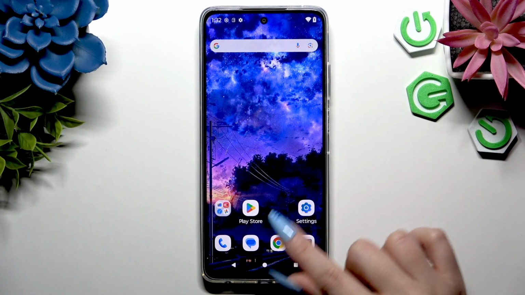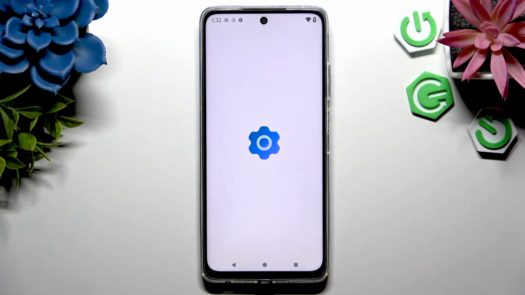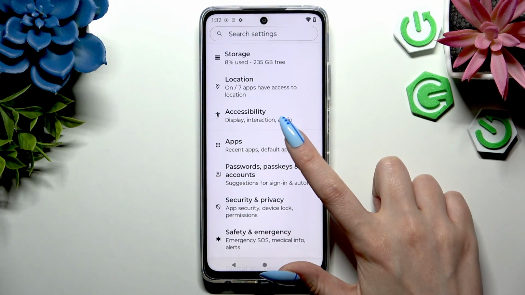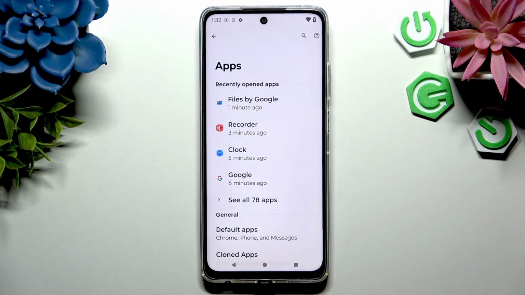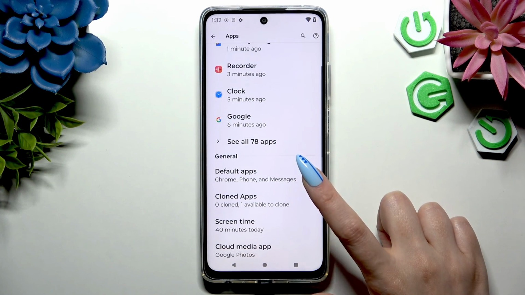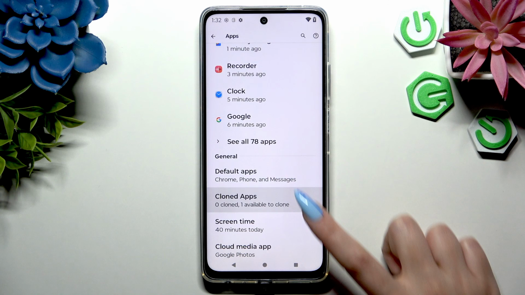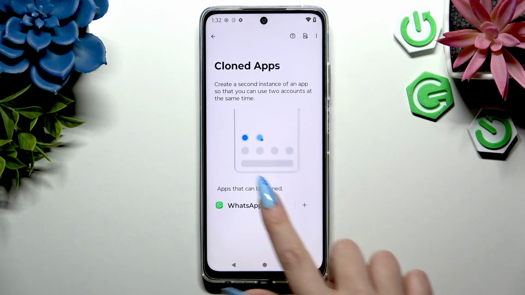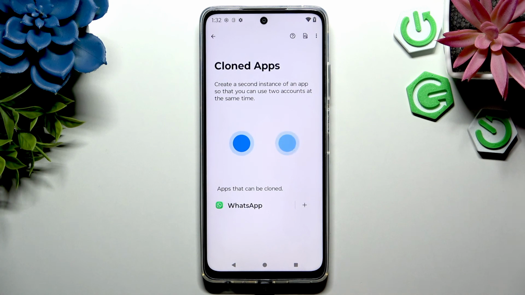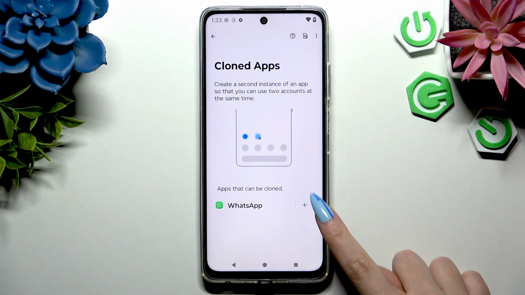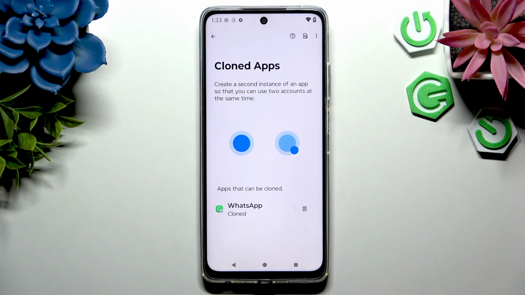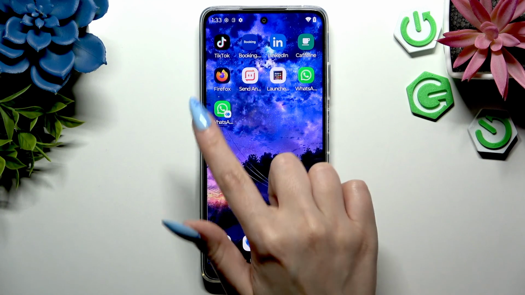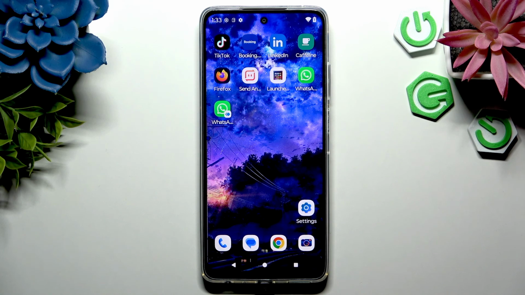Begin by going into Devices Settings and scrolling down to click on Apps over here. Now scroll down again to click on Cloned App and click on this plus next to any available app from the list that you wish to clone. Then wait. So when I go back and check, I can see that my app was successfully cloned.